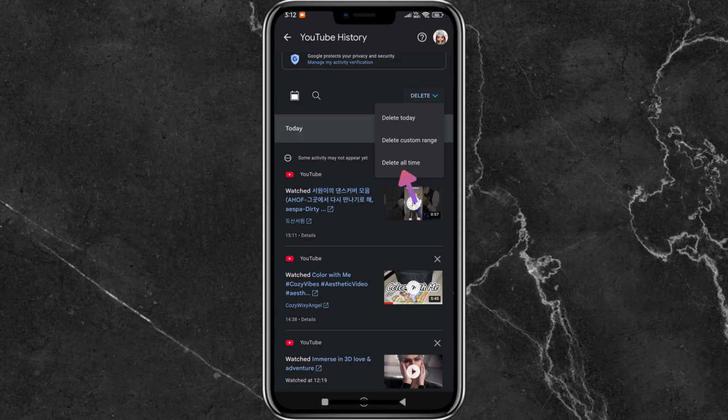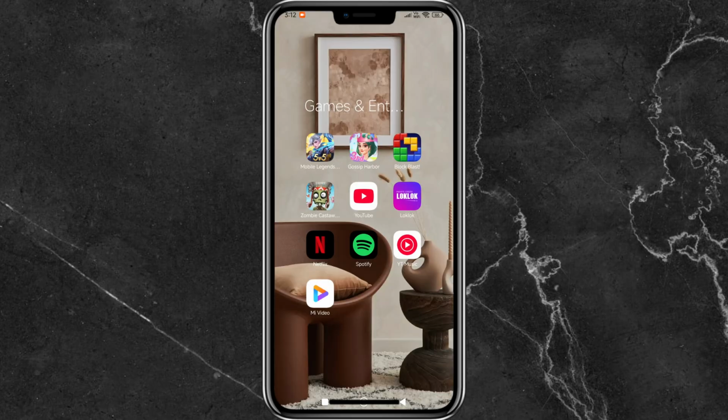So if you want to delete all your search history, all you need to do is to tap on this delete all time. But you have to keep in mind that if you tap on this delete all time option, it will also delete all your watch history. So those are the ways on how you can delete search history on YouTube app.